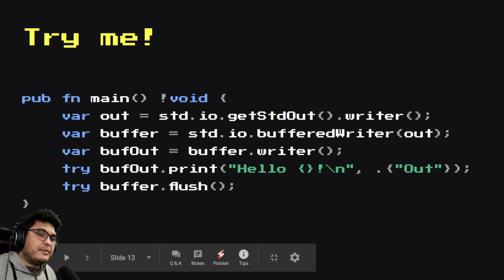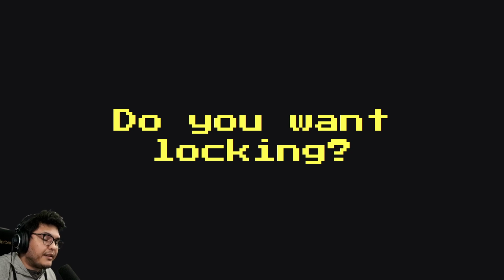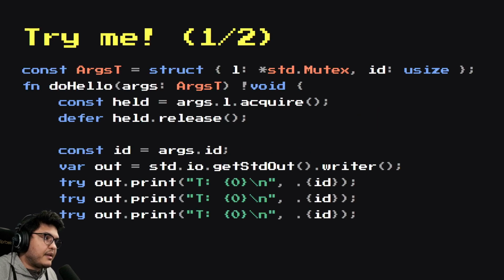So this is another important dimension. Another one: do you want locking? Are you going to have multiple threads writing at the same time on the same stream? That can be a problem. So let me show you. This is a slightly more complicated example. Let me show you the printing function. But I'll show you in the next slide why.